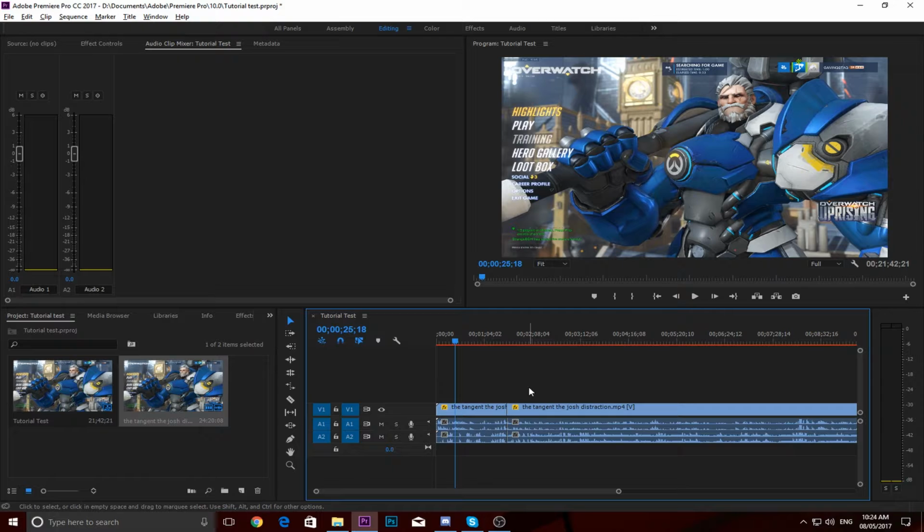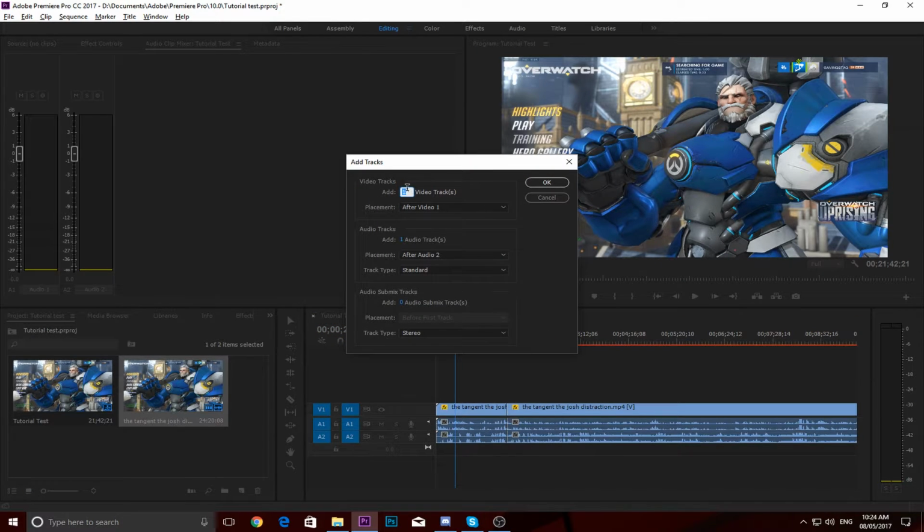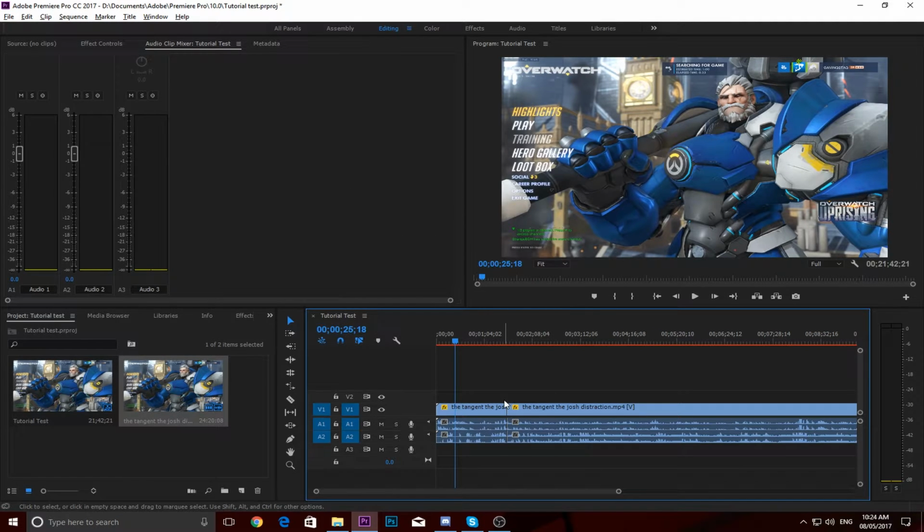Okay, if you're one of those people that needs a tidy workspace, then that is optional. If you wanted to add, say I wanted to add a webcam or some sort of other kind of visual or even more audio, like background music, right? I would do the same, but go to the add tracks and then select how many video tracks and audio tracks I want. Click OK and it will add them.